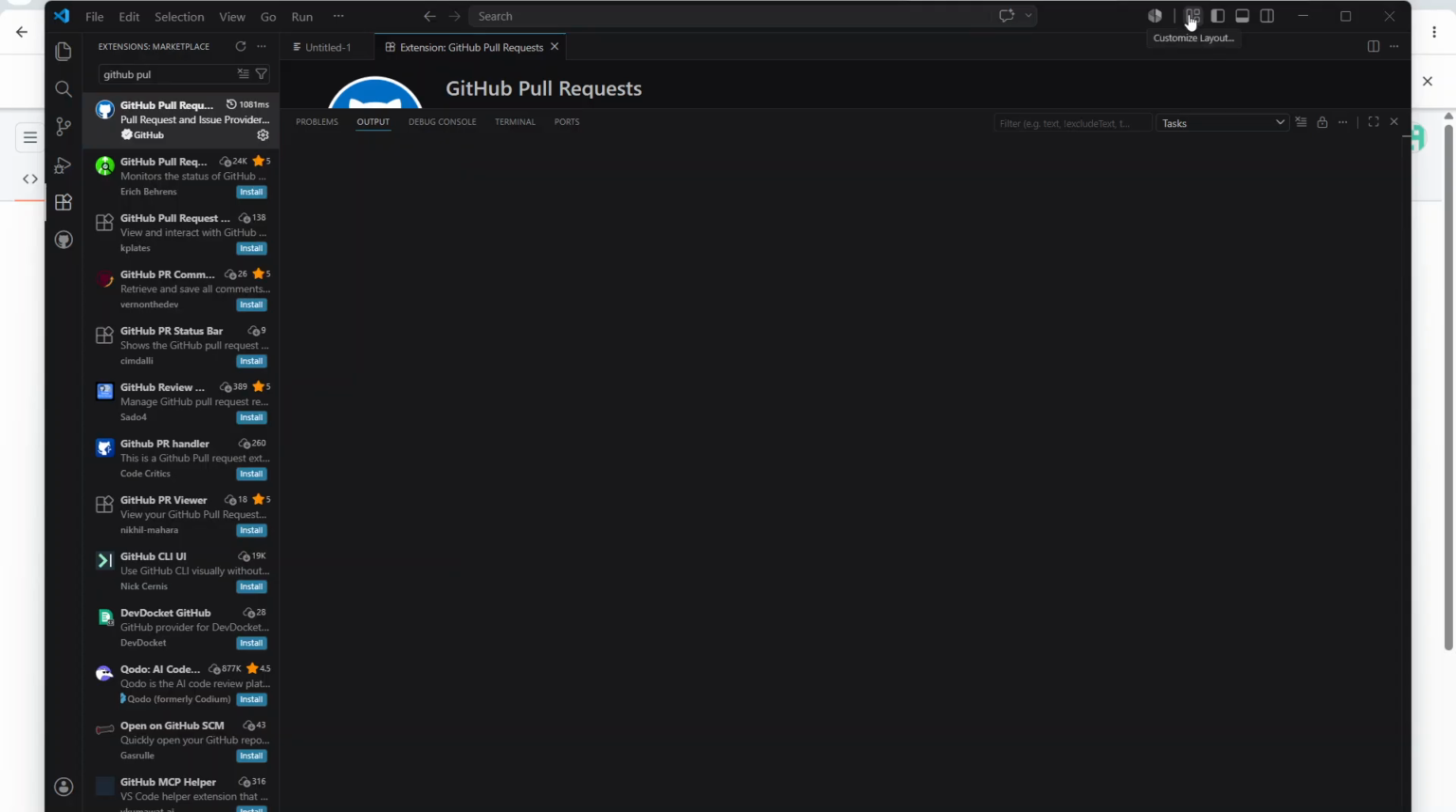Once clicked, your default web browser will automatically open, taking you to the GitHub login page. Enter your credentials to sign in. Upon successful login, you'll be prompted to authorize Visual Studio Code to access your GitHub account. Click on Authorize Visual Studio Code to complete the integration process. After that, return to VS Code where everything should now be set up and ready for you to start coding seamlessly with GitHub.